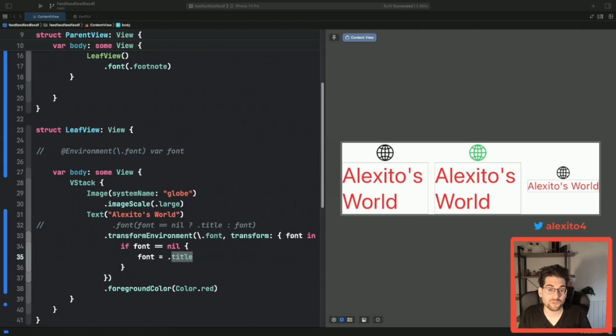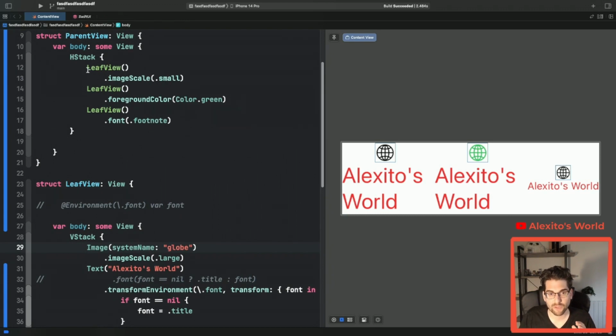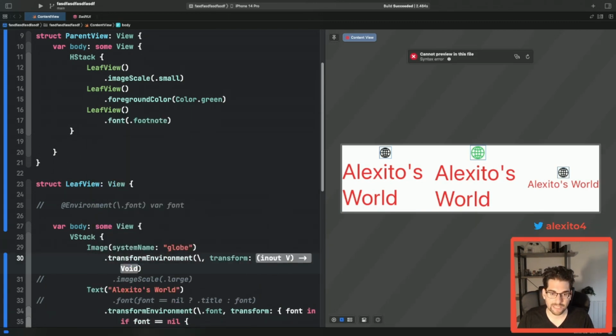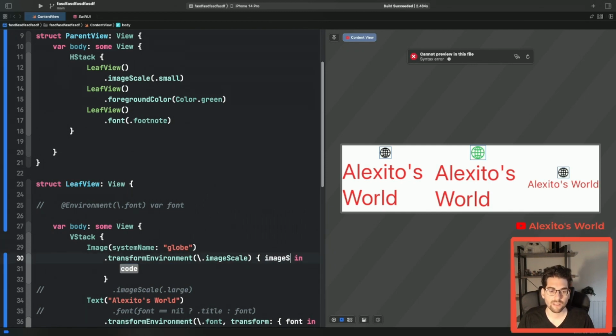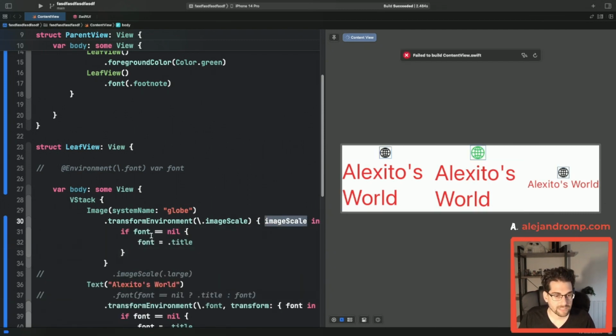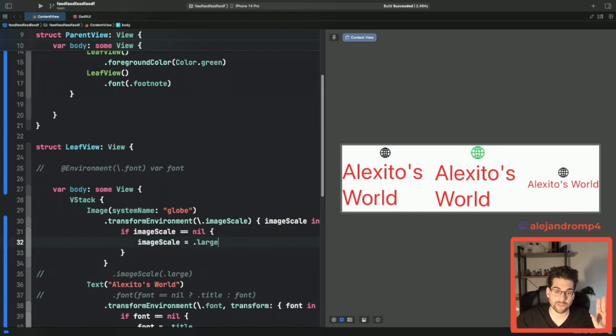So now let's do the same, but with the image scale. In this case, we want the first view to use a small image scale instead of this large one. So let's try to play the same trick. Instead of forcing the image scale to be large, let's use the transform environment and grab the image scale from the environment. And here we have the image scale and we can modify it, right? So we can just copy this thing here, put it here and say, if the image scale was nil, please use the large one. Otherwise, use the one that was there already.